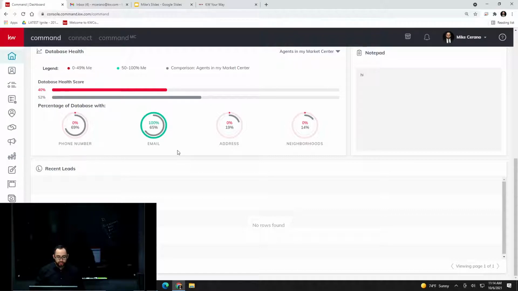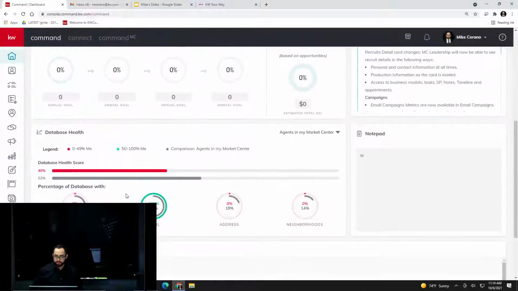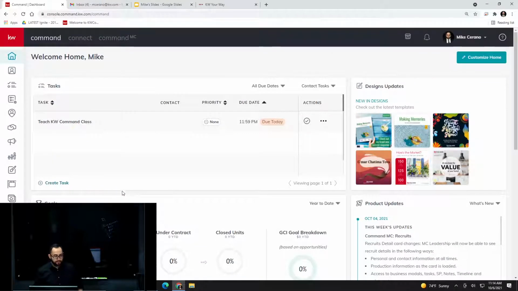And any recent leads. If you run Facebook ads, for example, like the Facebook ads that I've been running for a few of the agents here, as those are running in the background, the leads that come back, it'll show you an overview of those here as they come in. So that is a little bit on the main screen there.